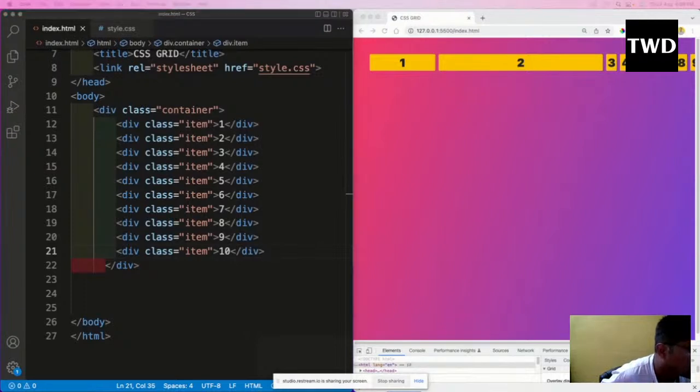Now, let me add some more rows, some more divs.